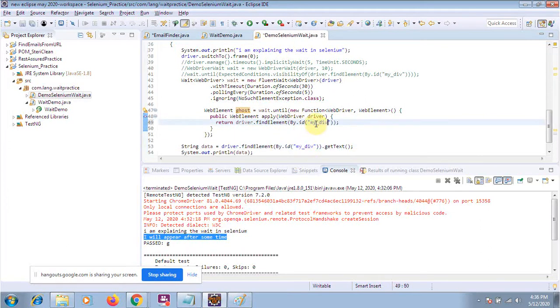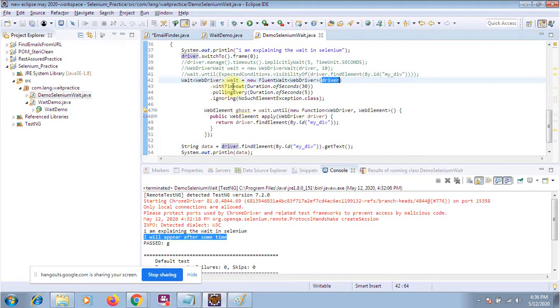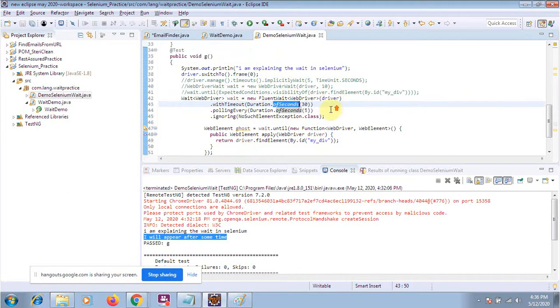So let me explain. As I told you, first of all, FluentWait is a class and Wait is an interface. So we will create an object, and by casting, you can say we will give the WebDriver here, and then we will pass that WebDriver reference here. Then first of all, we will set the timeout. So this is the way how to set the timeout. Also, you can set the timeout as we have done, like this way, TimeUnit dot SECONDS.